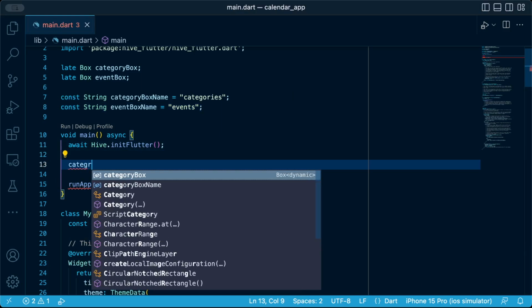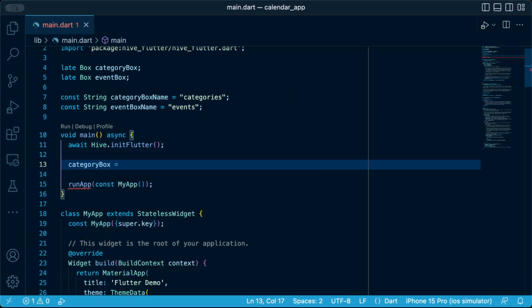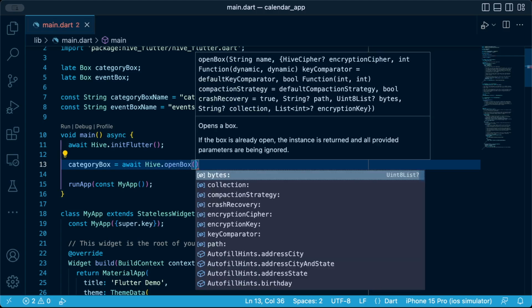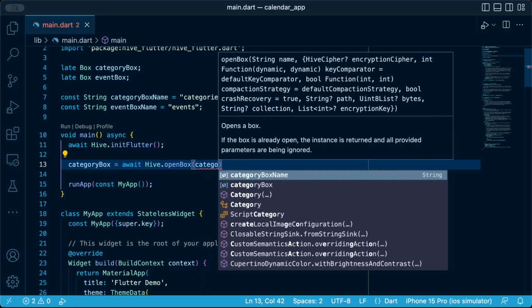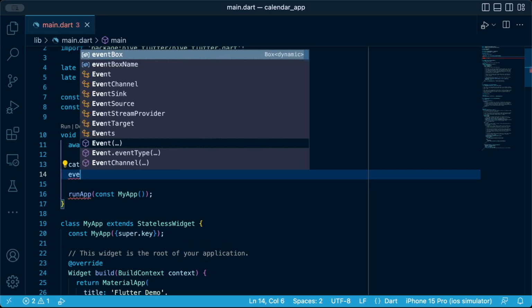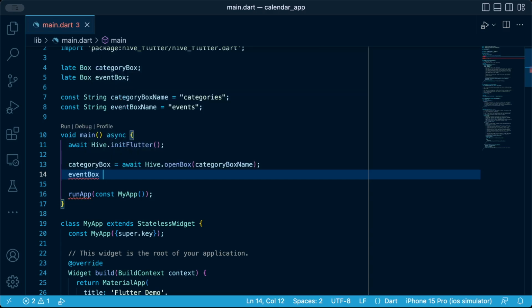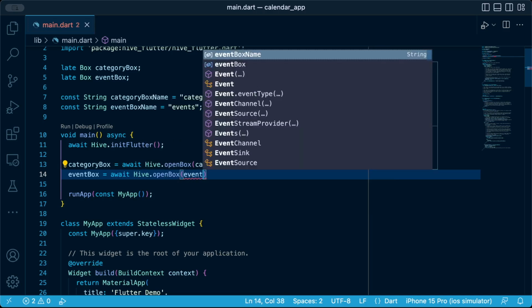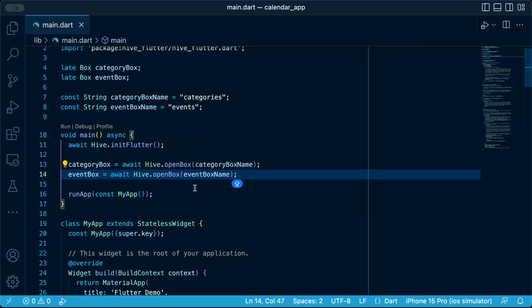call our box and initialize it by calling the Hive class, Hive dot, and calling the method openBox. Then we'll pass the name of our box, which is category box name, and we'll do the same for event box. We'll initialize it and define the name of the box, so it will be await Hive dot openBox and name it event box name. And there we have it.